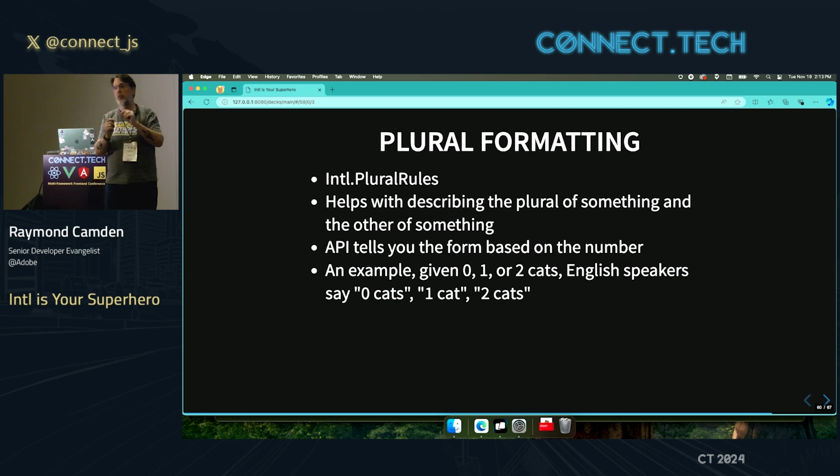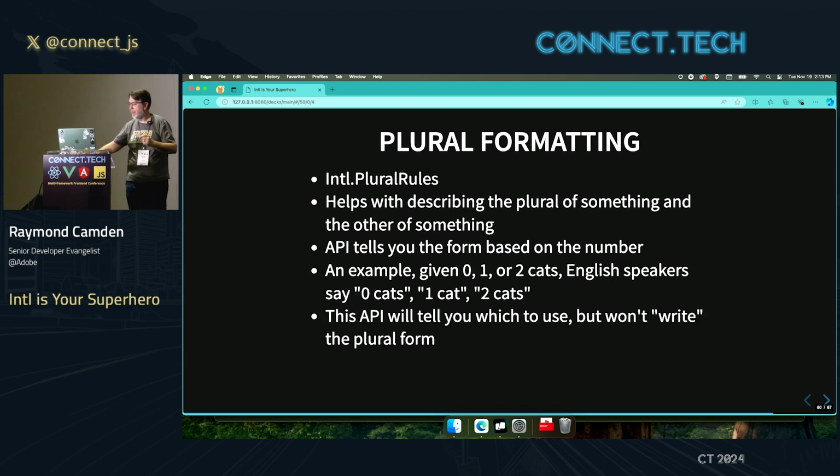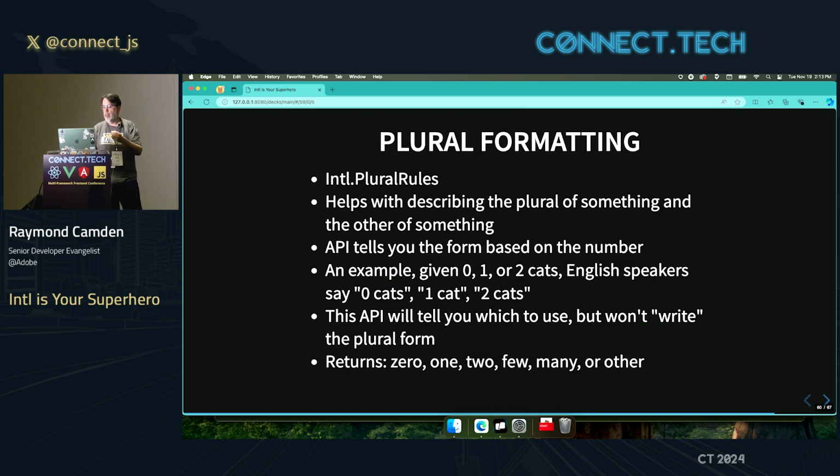It does not do the translation for you. It's going to return basically what form you should write, and that form is going to be a value 0, 1, 2, few, many, or other. And then you take that value and you look at your own translations and then you output the right one. So I have 6 cats. I want to render in your language either cat or cats, and I've already paid a translator.